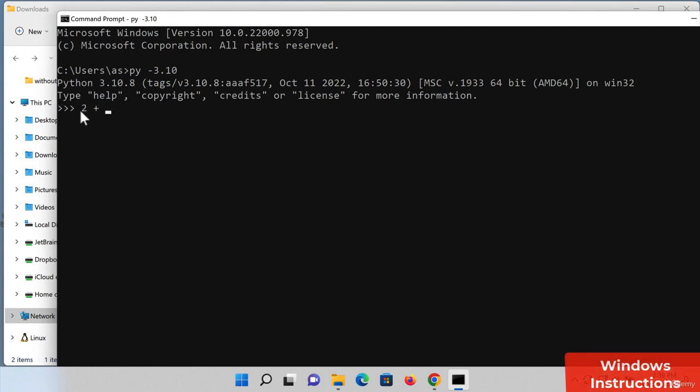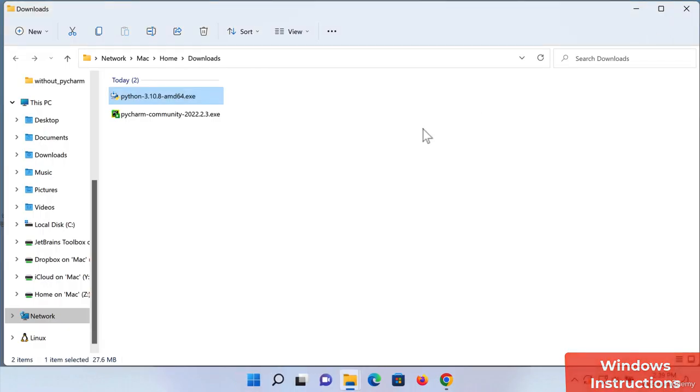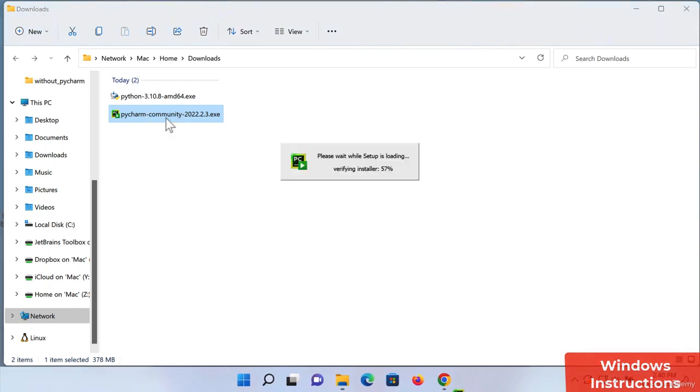So if you do 2 plus 2, you'll get 4. So that's part of the Python language, and this language is being interpreted, and the output is being produced by the Python interpreter we have just installed. So let's exit this command prompt and let's install PyCharm. So double click on the executable file you downloaded.